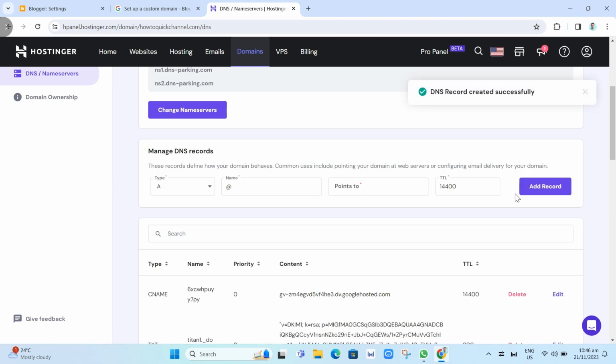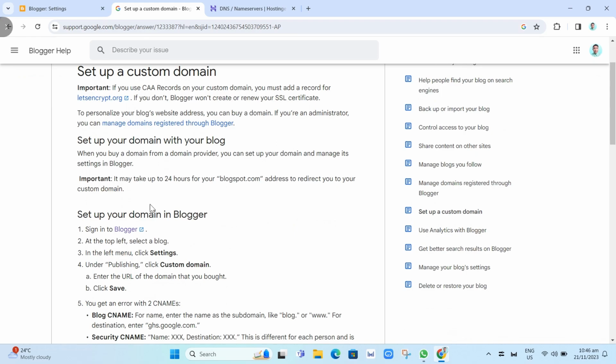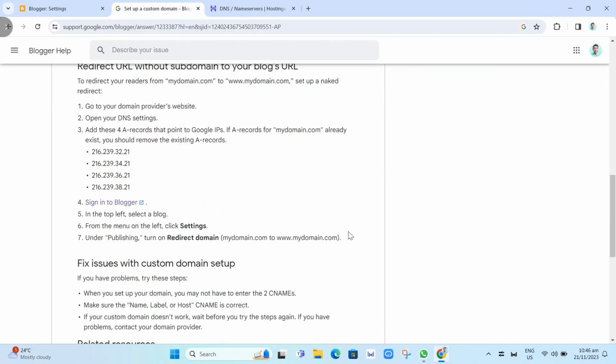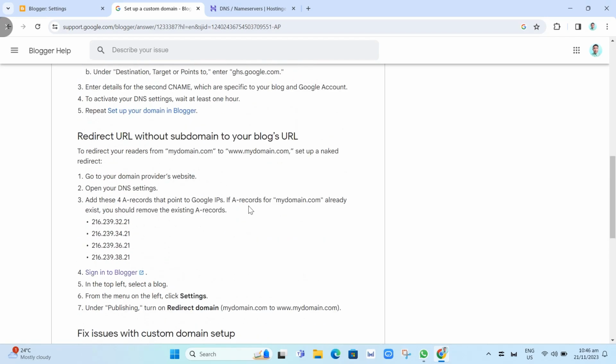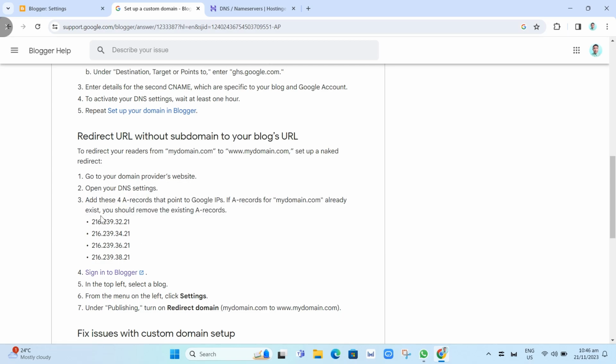So as you can see, we have two CNAMEs here. If you go back to your Blogger help, we have done these instructions here, the first one, set up your domain. Now we have some instructions here that we're going to follow. Redirect URL: add these 4 A records on your Hostinger. So these are 4 A records.